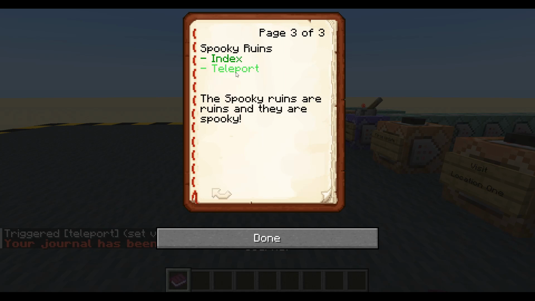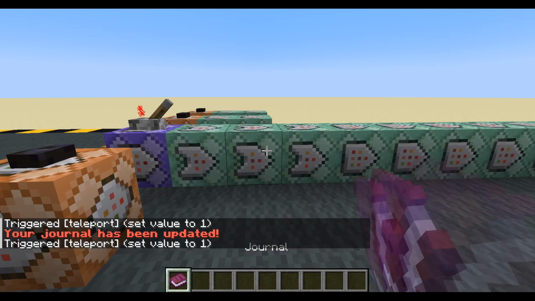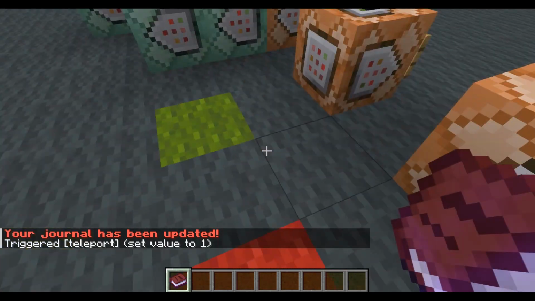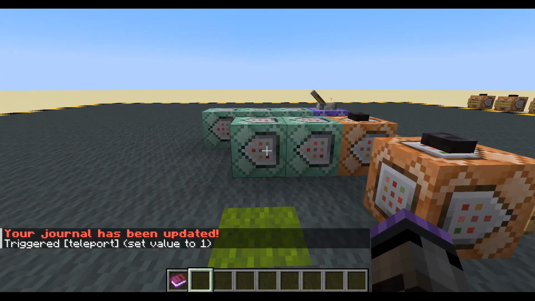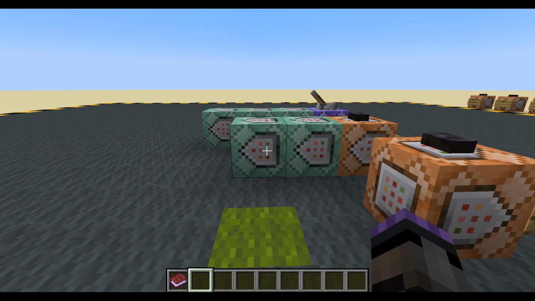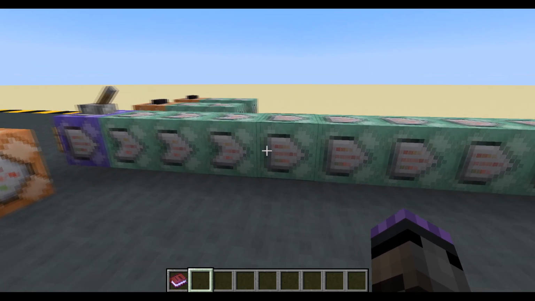Let's go to Spooky Ruins and let's do index. Yeah, Spooky Ruins. Let's teleport to Spooky Ruins. Oh, look, Spooky Ruins. We've gone to the same place. Okay. So we've got a problem. Triggered teleport set value to 1. Okay, so there's our problem. We don't want to set that value to 1.